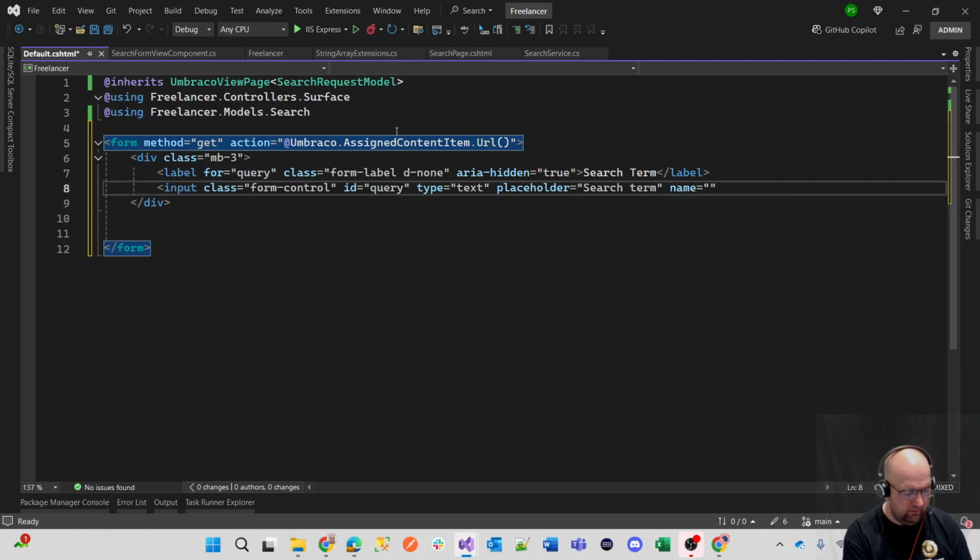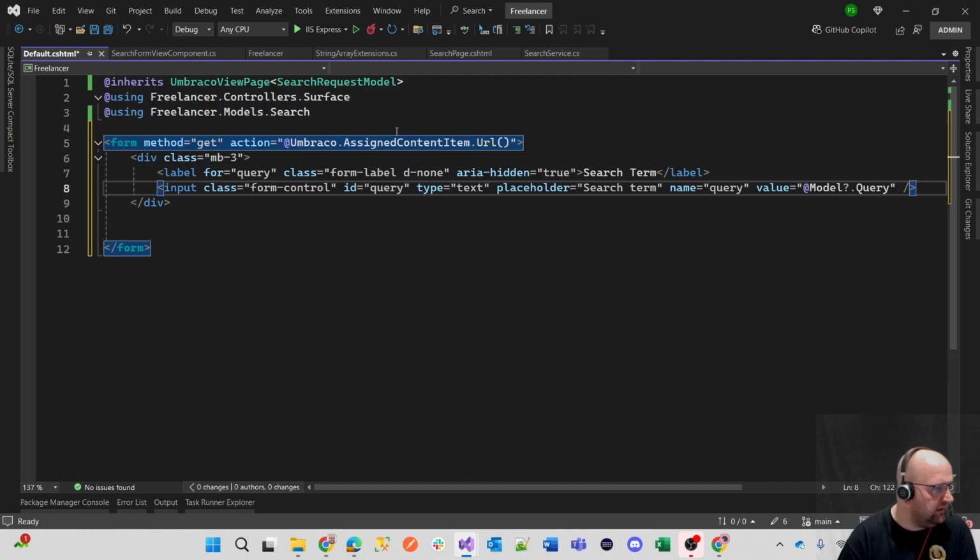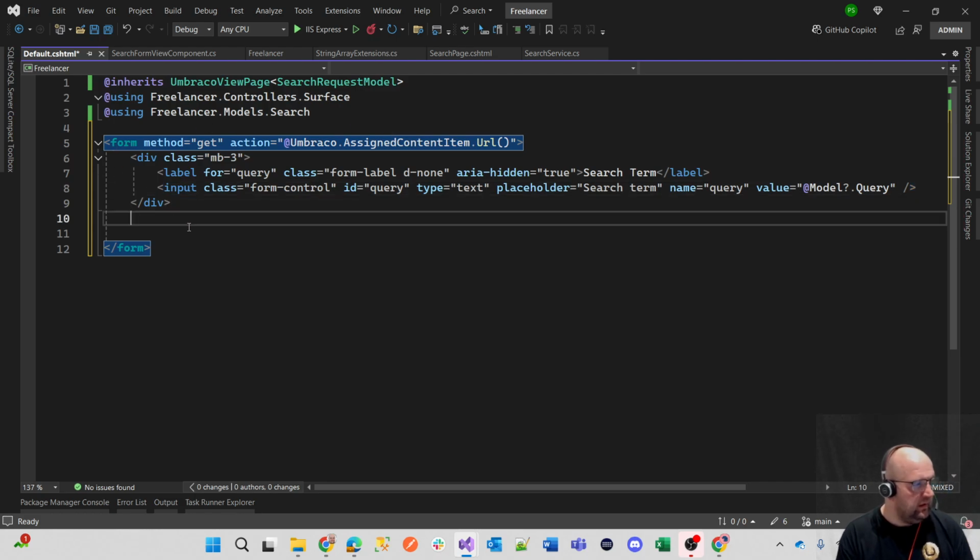So this one's important. Name equals query. So the name is what the query string parameter is called, and then the value comes from this input. So that is important there, the name, and then the value equals @Model?.Query. So this is coming from the search request model. So the value that we're setting it to is coming from that search request model that got passed through. So let's have a look at that first of all before we add anything to do with the tags.